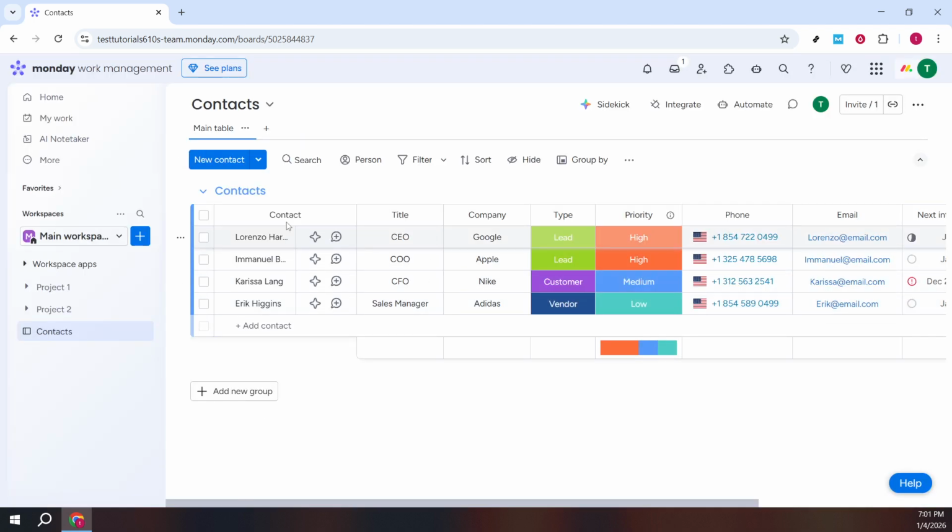After the upload finishes, your contacts appear instantly as items on the board. Now it's time to tidy and enrich the data. Click any cell to edit it in line. Update the title to reflect each person's role, confirm their company, and set the type field to categorize them, such as customer, prospect, or vendor. If your template uses a status style column for type, choose the label that best fits, and feel free to rename labels to match your process.